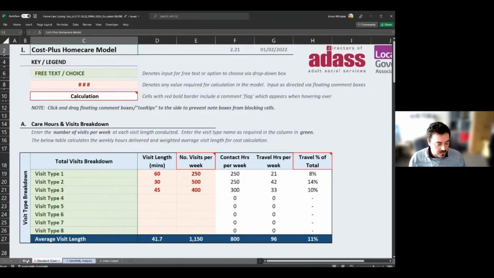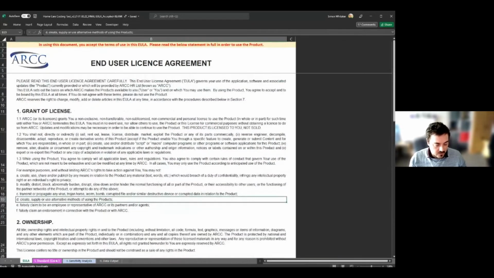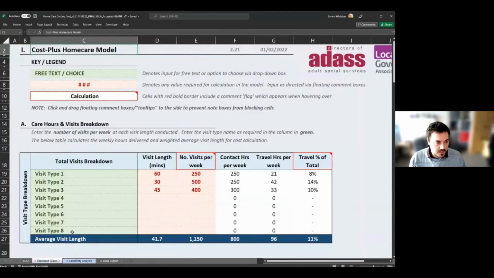There is a EULA, a license agreement tab, which is just the fact that we've licensed this product for use by the LGA and commissioners and providers. And there are two other tabs at the bottom as well. One is a sensitivity analysis, which we'll go through later, and then finally a data output, which I will go on to later as well. But for the bulk of the session, we're going to focus on this cost plus home care model.